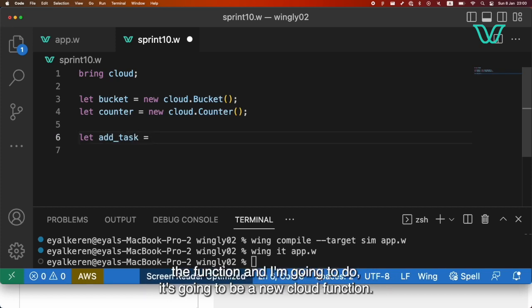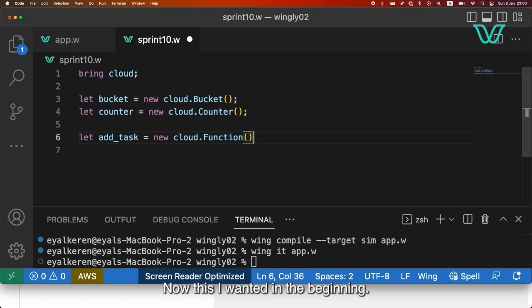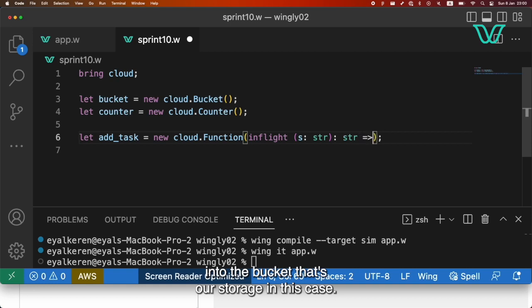Okay, so I'm going to do a new cloud function. In the beginning I wanted this to be part of the resource, but we're going to do this kind of old style, not object-oriented. So it's basically a function that allows you to add tasks. Obviously, we're going to add these tasks into the bucket. That's our storage in this case.